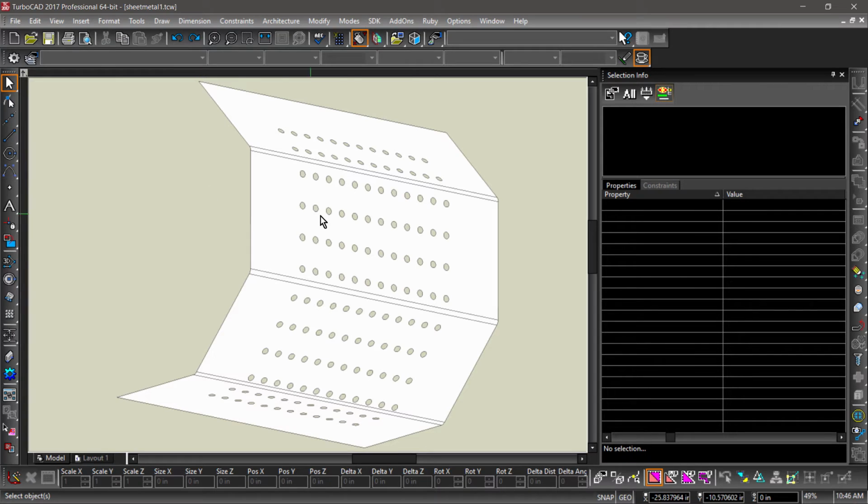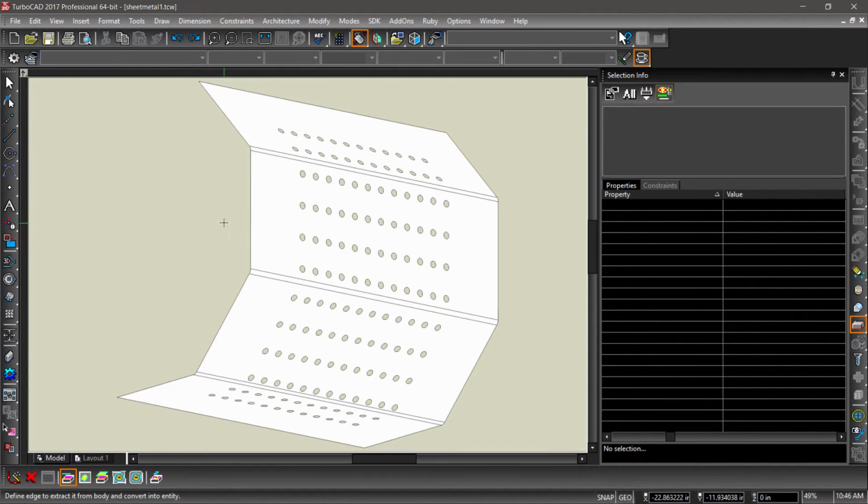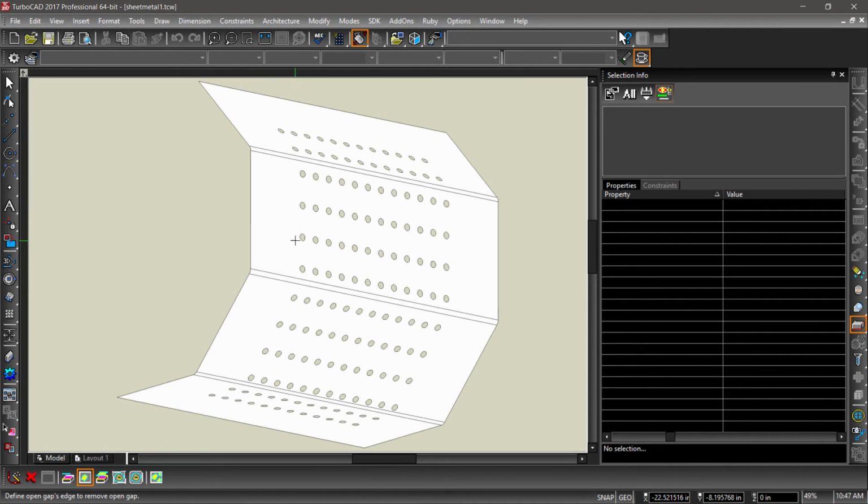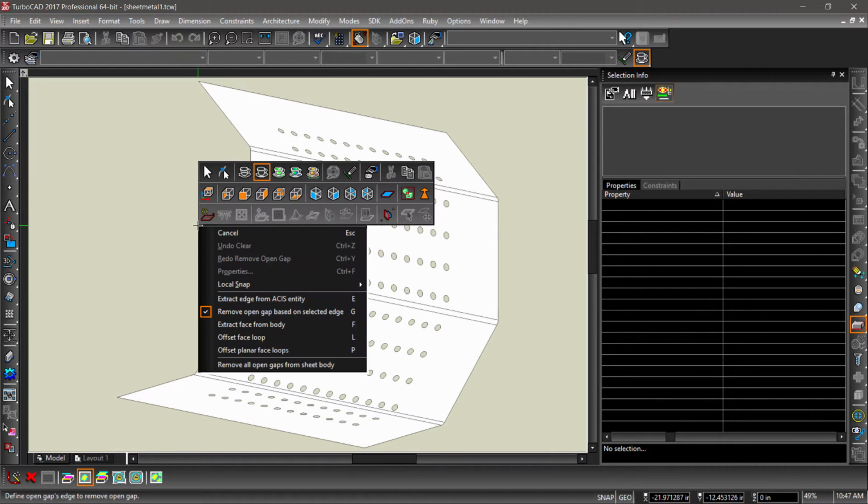Start by choosing Extract Entity from the right side toolbar. Next, check the Remove Gaps option from the local menu or inspector bar. A new option, Remove All Gaps, will then appear. Go ahead and check this new option.